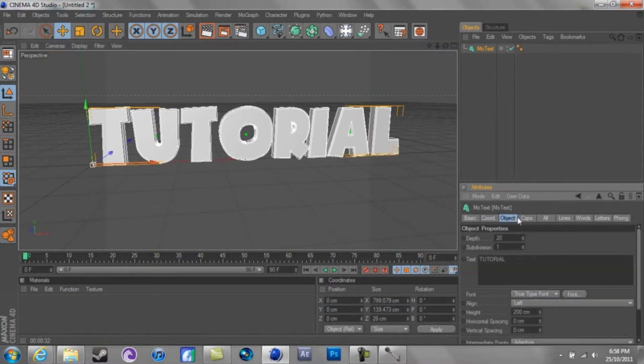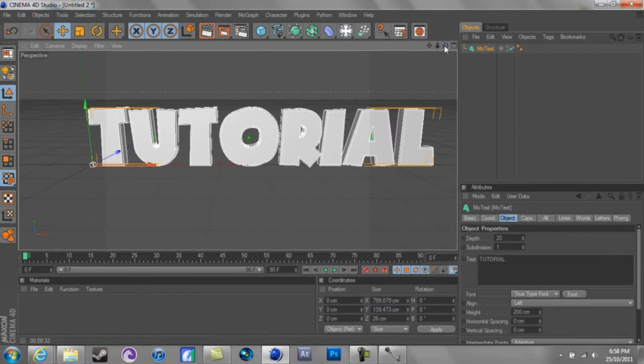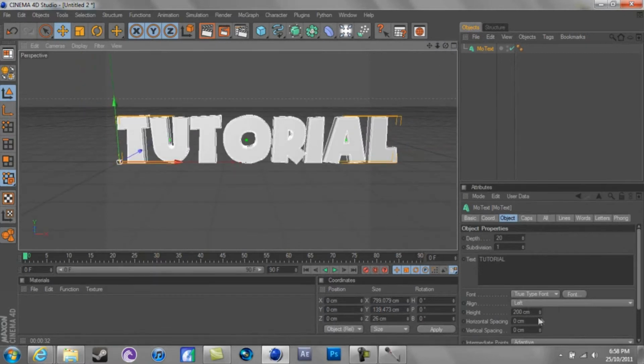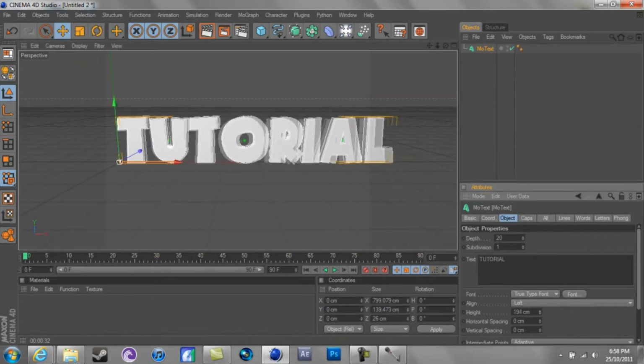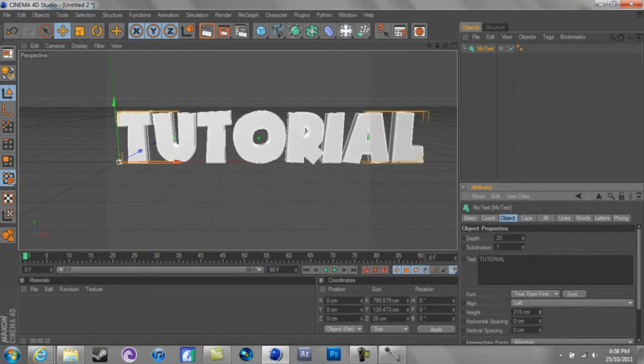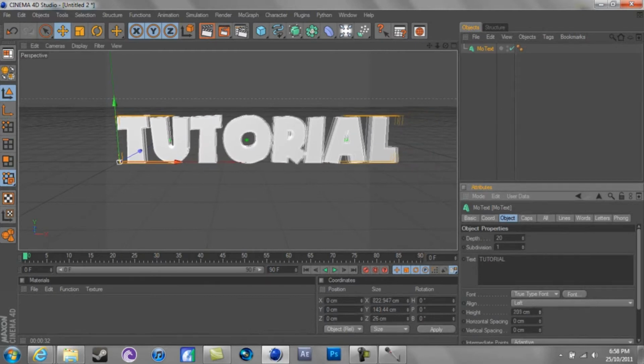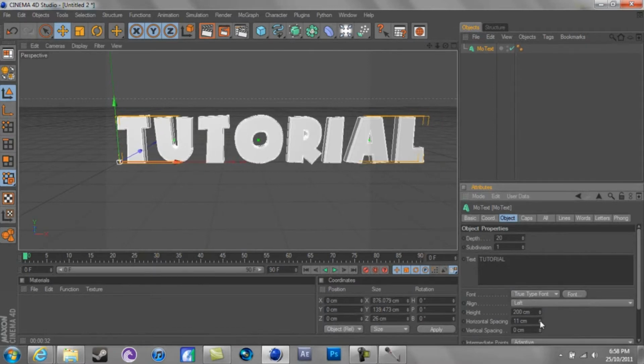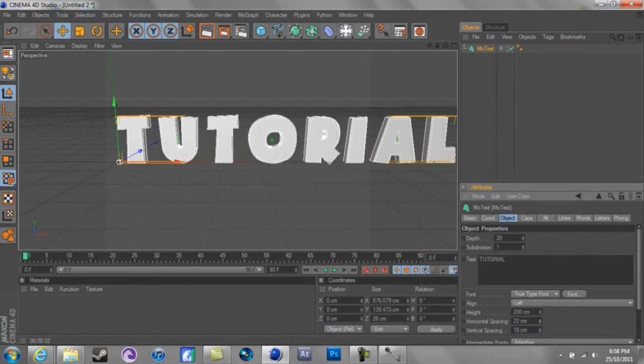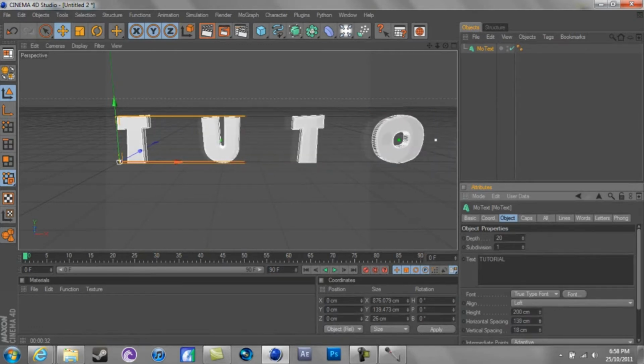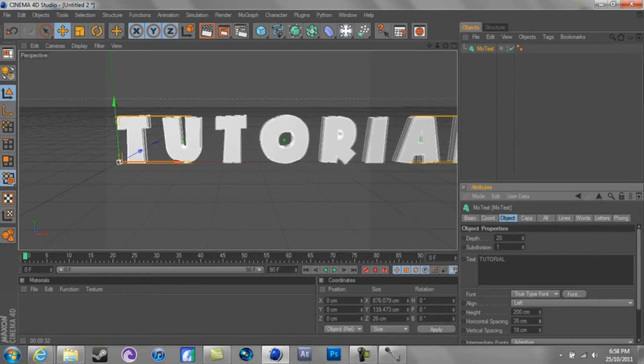Go back to the objects tab and, up to you, but the height here is basically just the size of your text, so we'll just leave it whatever. And then you've got your spacings here, so if you've got multiple words, one on top, otherwise that's just the horizontal spacing.